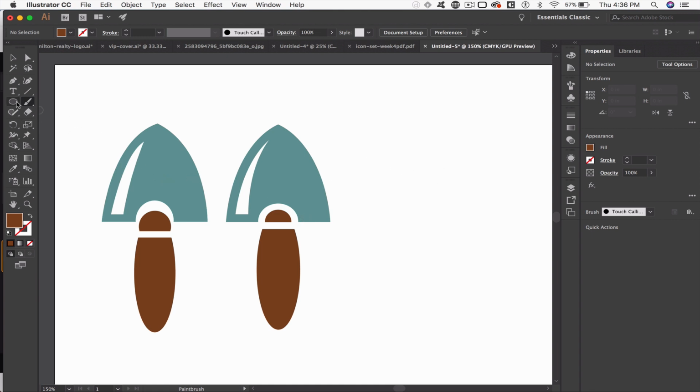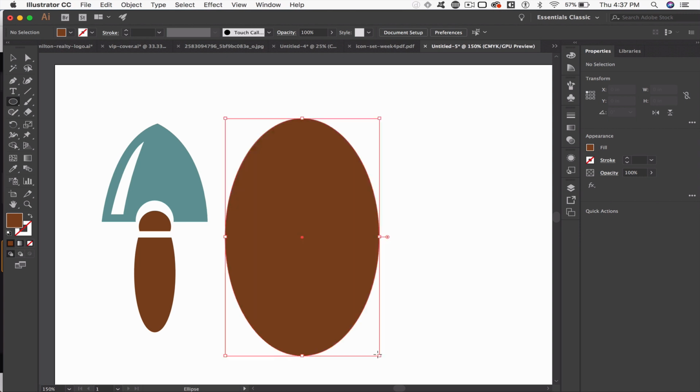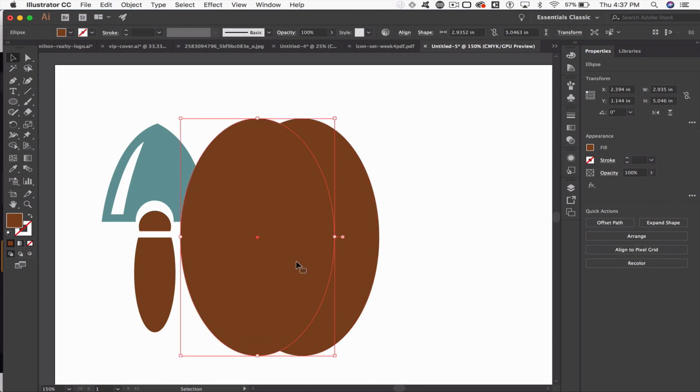So I'm going to grab this oval, and I'm going to make the metal part of this spade. I'm going to grab an oval and put it about right here. And there we go, like that. Then I'm going to grab V, my selection tool, hold down Option and click and drag, and I'm going to get this shape.